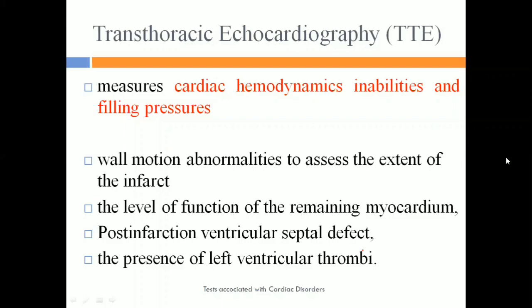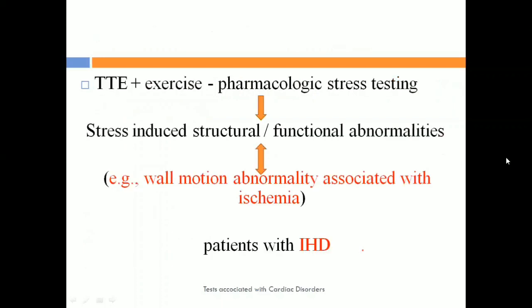Next, the level of functioning capacity of the heart, meaning how much functioning of the heart is remaining. Next, post-infarct ventricular septal defects. If there are any chest wall defects or septal defects, we can find them. Next, we can find the presence of ventricular thrombi. If there is any blockage or blood clot in the ventricles, we can find it with the help of transthoracic echocardiography.